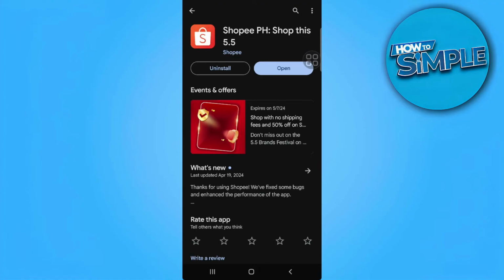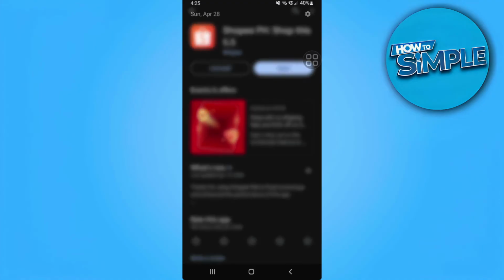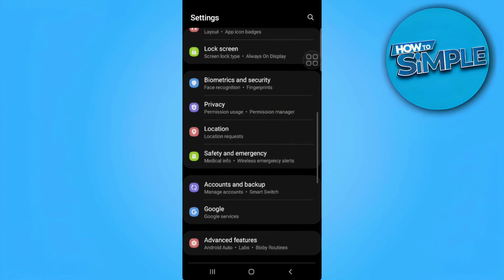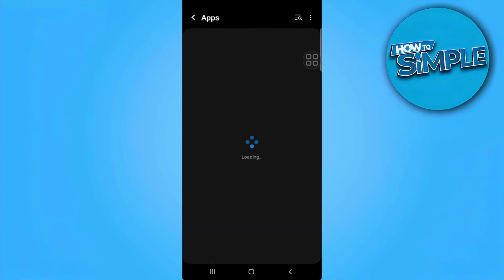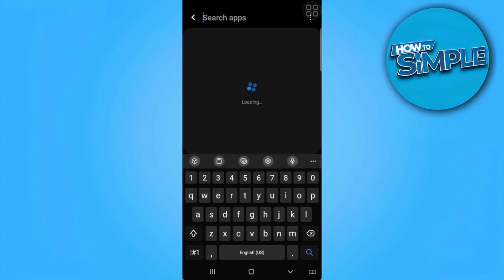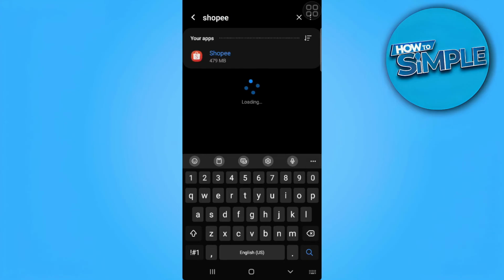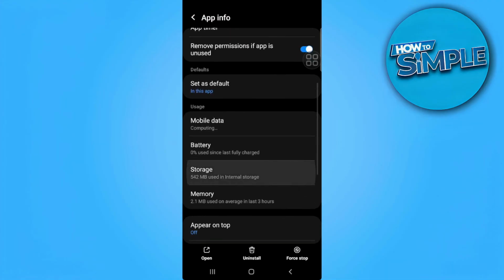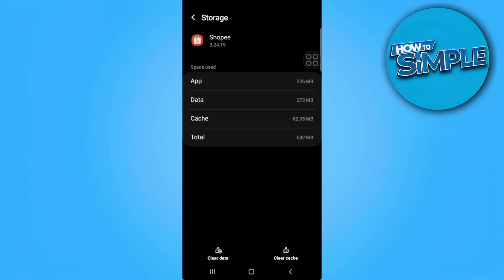Now we want to clear the cache of our Shopee application, so just go to your phone settings, scroll until you find the app settings, and simply search for Shopee. Now from here, go to storage and simply clear its cache.